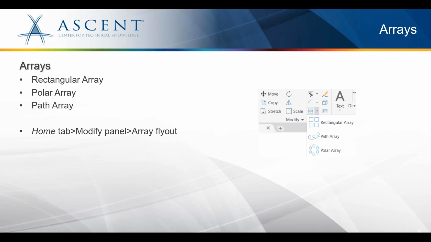So let's begin with the array commands. The array commands generate copies of selected objects at fixed intervals. There are three types of arrays that we can create: the rectangular array, polar array, and the path array. For creating them, three specific commands have been provided by AutoCAD. All three commands can be accessed through the Home tab, Modify panel in the ribbon, and there is an array flyout where all the three different array commands are provided. You can see them on the screen here.